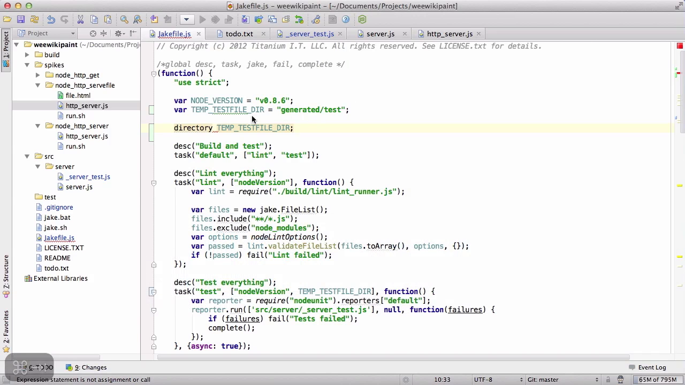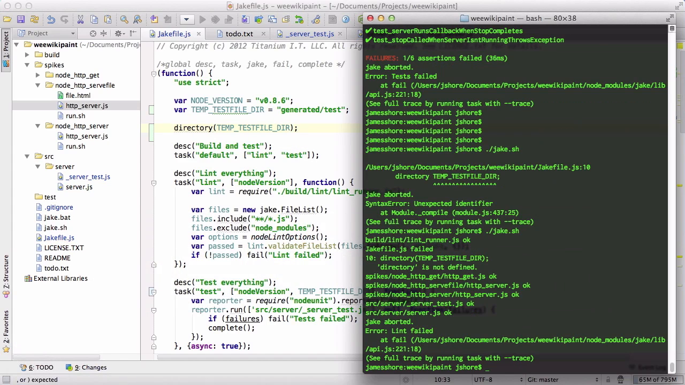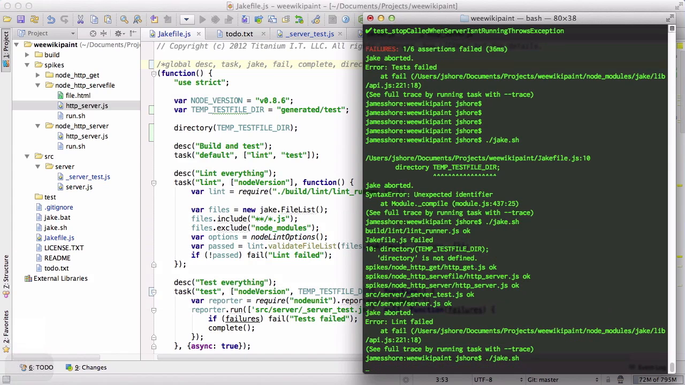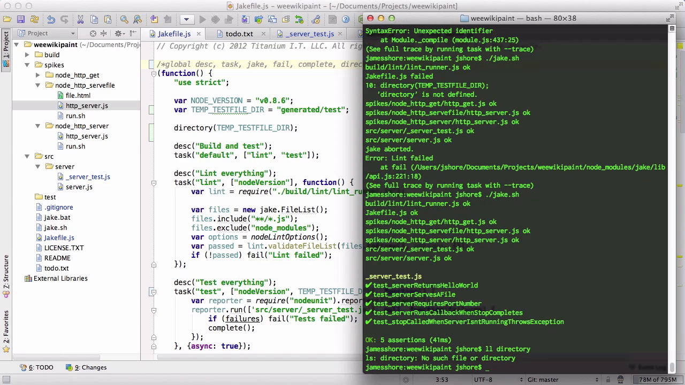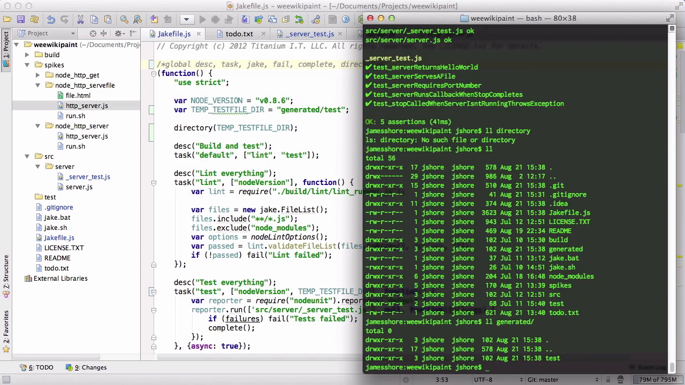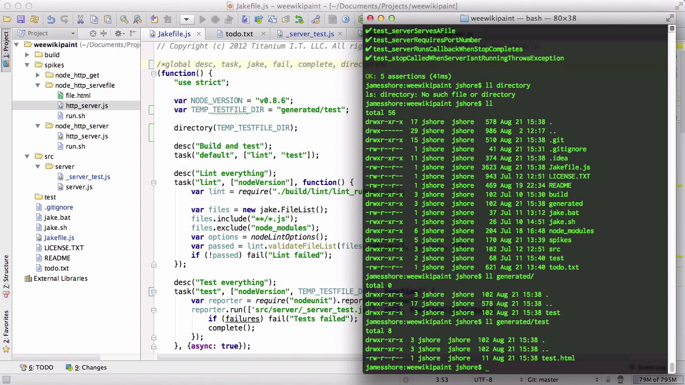Except it isn't. What's wrong here? Oh, let's try it that way. And lint doesn't recognize that, but I think that's just lint. There we go. Yeah, that's looking promising. Good.